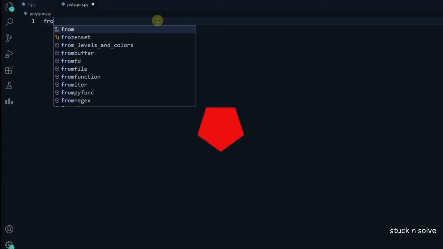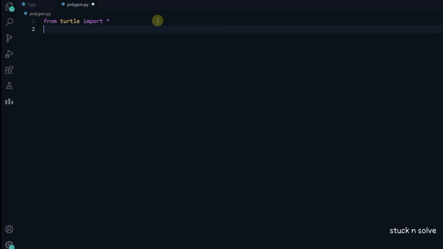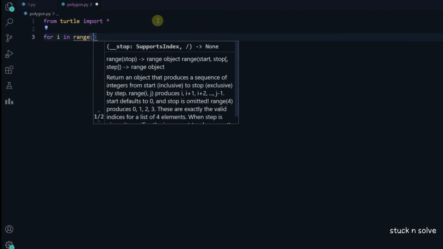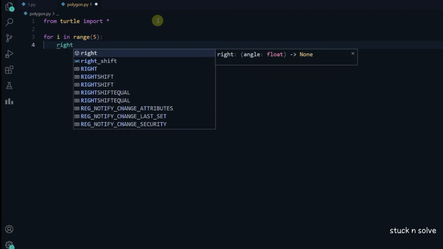Hey everyone, let's see a program which draws a pentagon with the help of the turtle module. First of all, we have to import the turtle module, for which we have written from turtle import *. Star means we are importing all the functions of this module into this program.